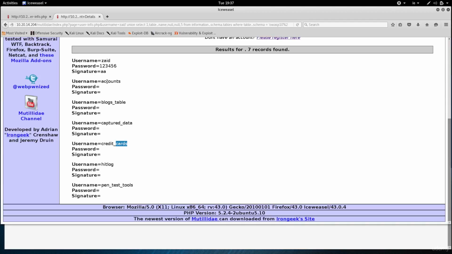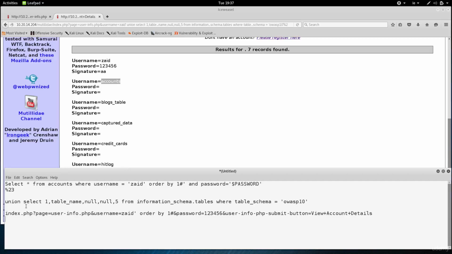Now let's see if we can select and have a look at all the accounts that exist within this table. So let's see if we can query the database and read the information stored in the accounts table. To do that, we're first going to need to know the column names of the columns that exist within this table. Because if you look at the way we're using our statement, we're doing union select column name from a table. So we still don't know what columns exist in accounts.